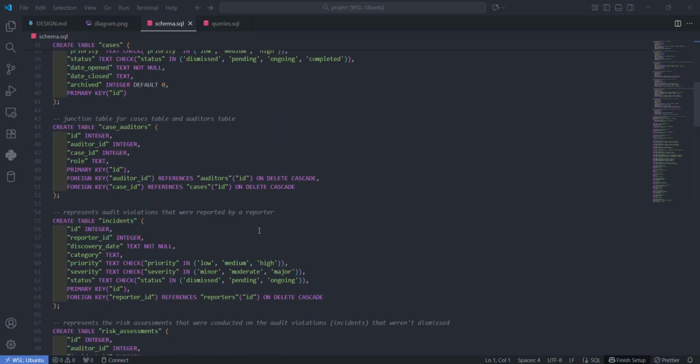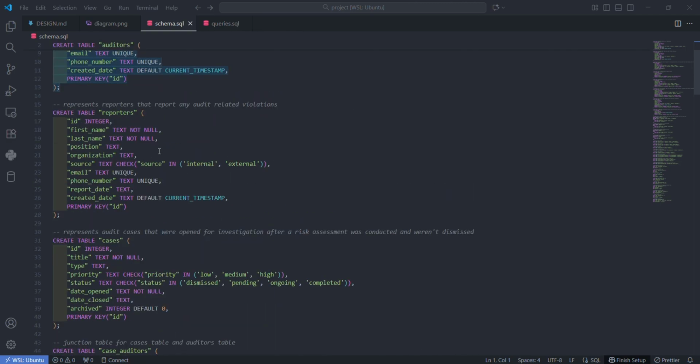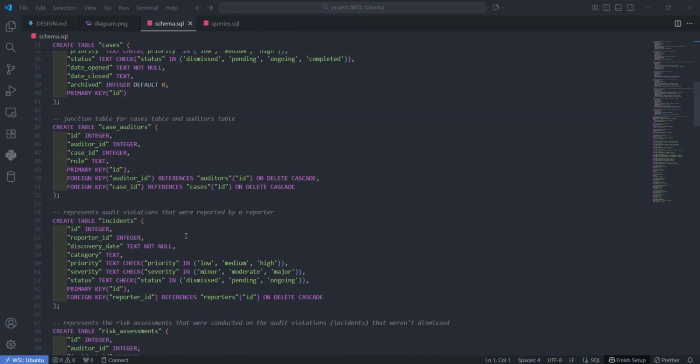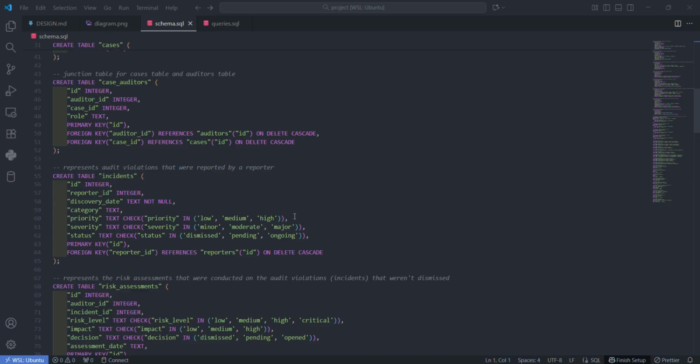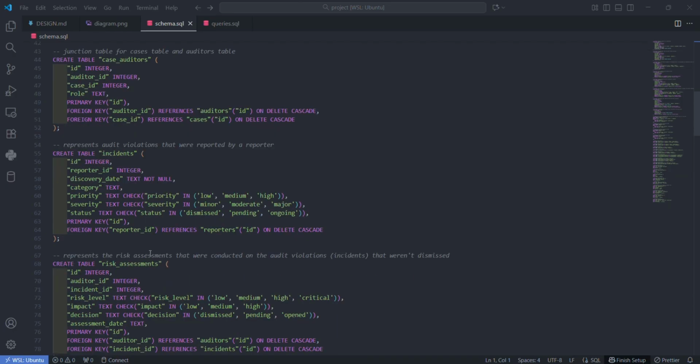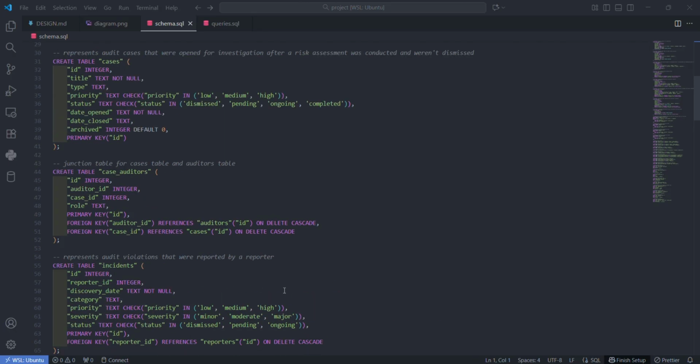For example, usually it starts with an incident occurring that's reported by a reporter. Then, depending on the severity and the status, whether it's dismissed or ongoing, it will then be moved into the risk assessments. And after a risk assessment is conducted, depending on the decision, if it's dismissed, it stops here, but if it's not, then it will move into the cases.